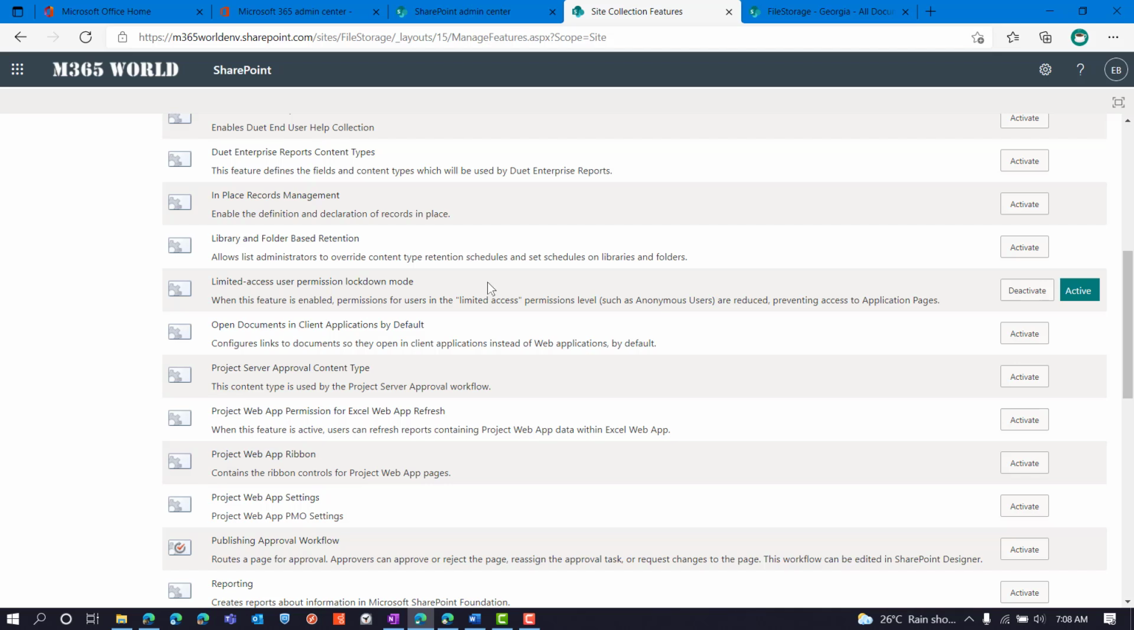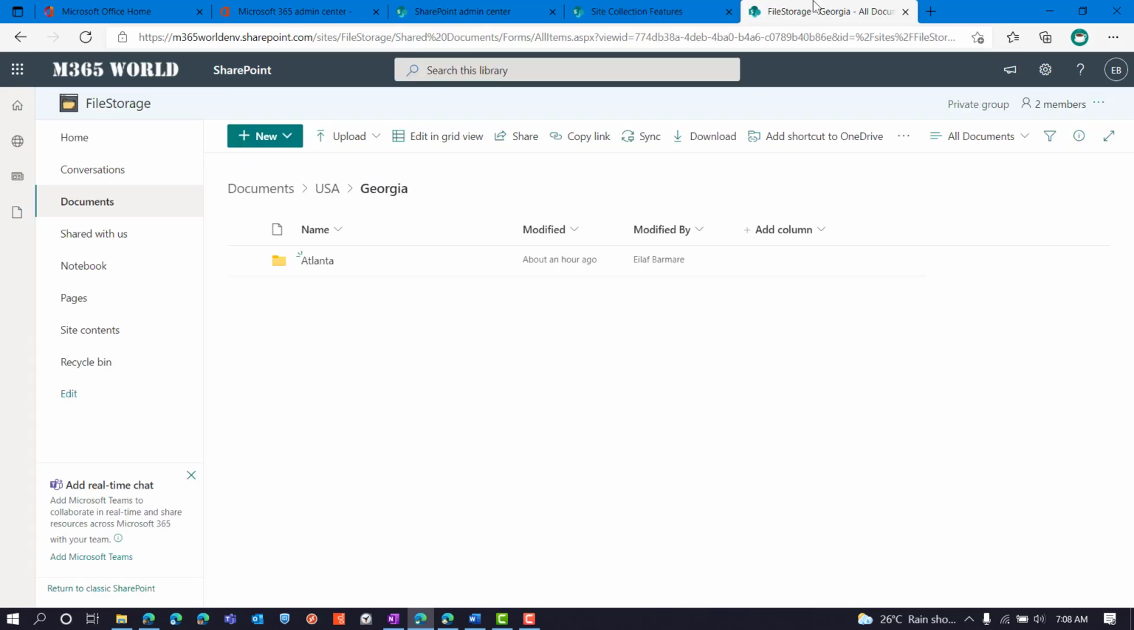So what is the limited access user permission? First we'll talk about this permission level. All right. In our example, suppose we do not have this active in our site. So how normally SharePoint works, or how this permission level works, we'll see that.